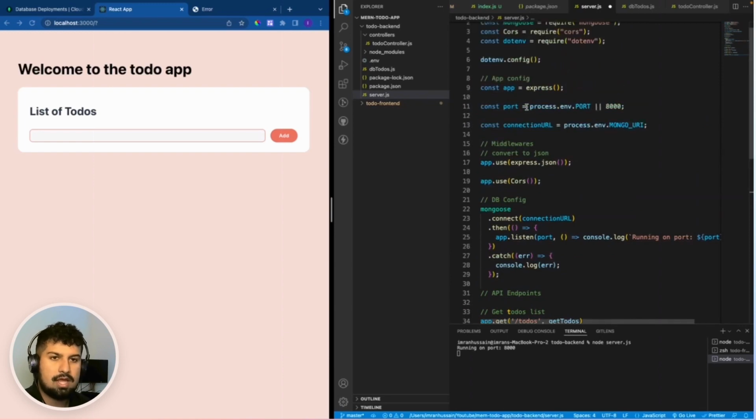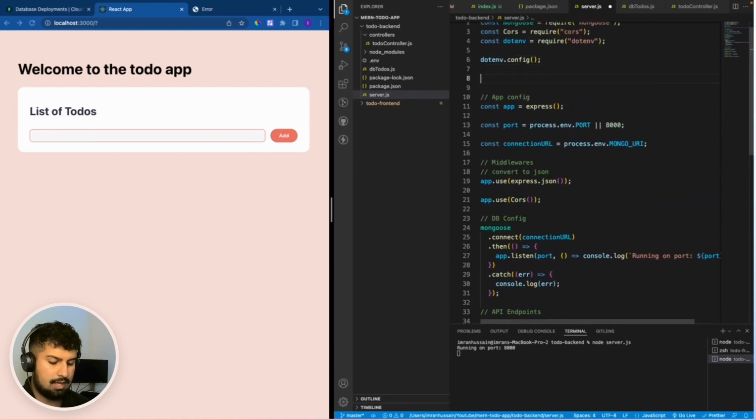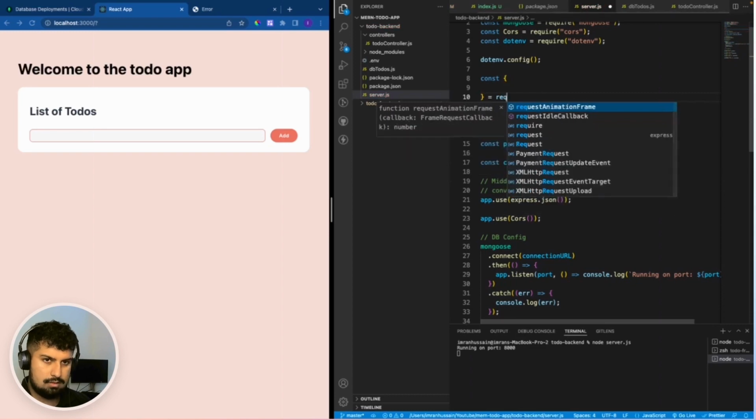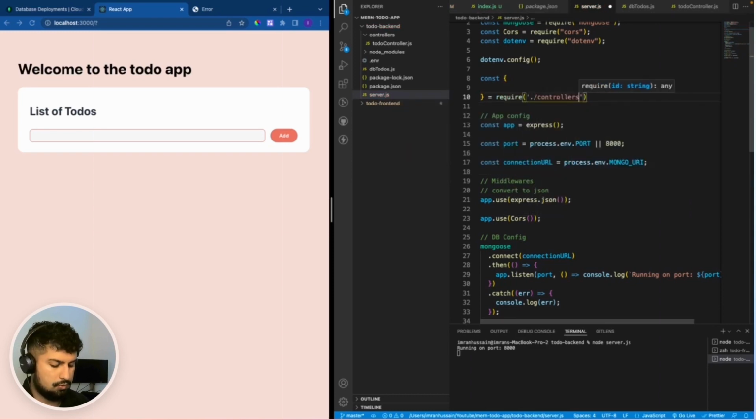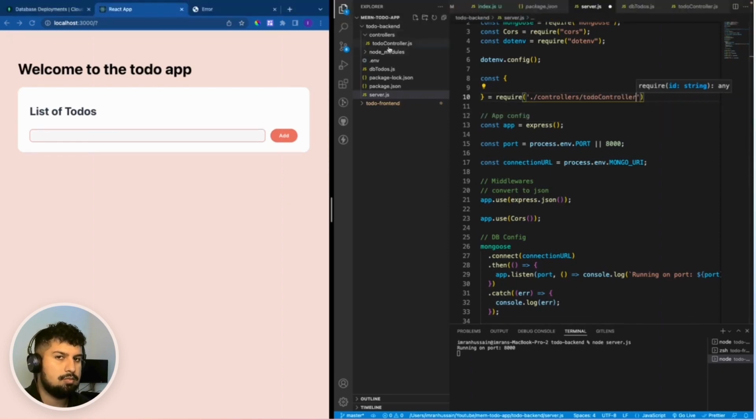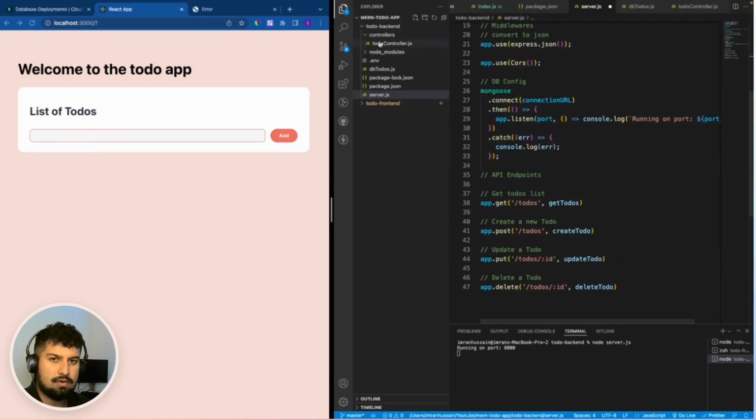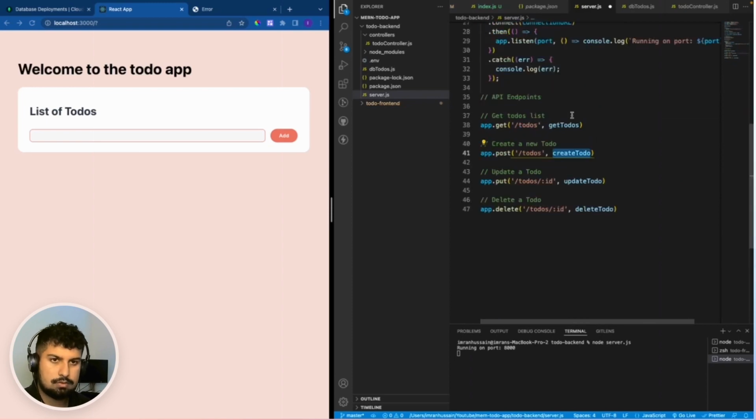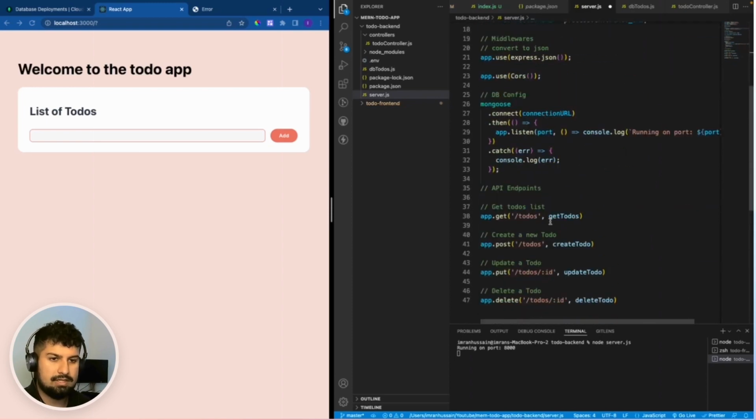At the top, after the .env config, I also want to import these methods. So if I import these, which is equal to require of ./controllers/todoController.js. Essentially, we're going to export these methods from the todoController.js and import them into the API endpoints as a callback function. So I'm just going to copy these across: getTodos, createTodo, updateTodo, and finally deleteTodo.